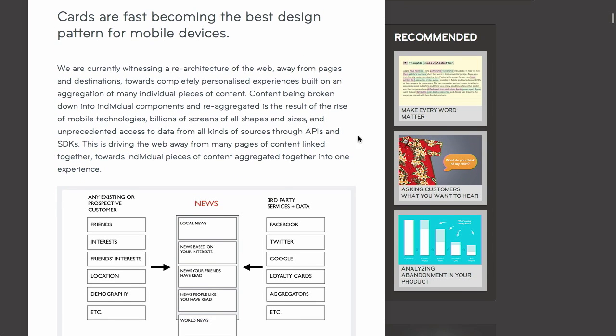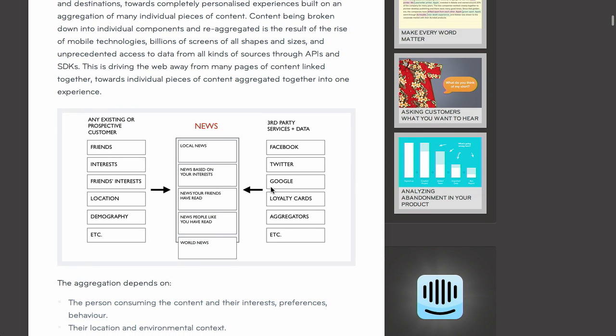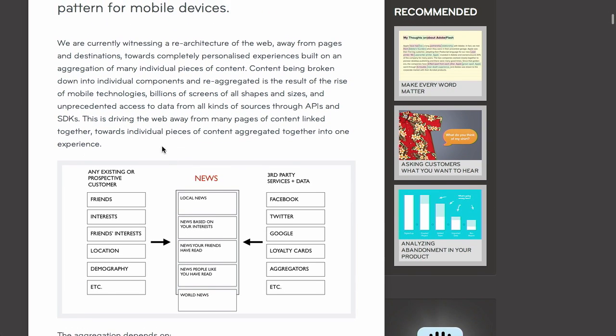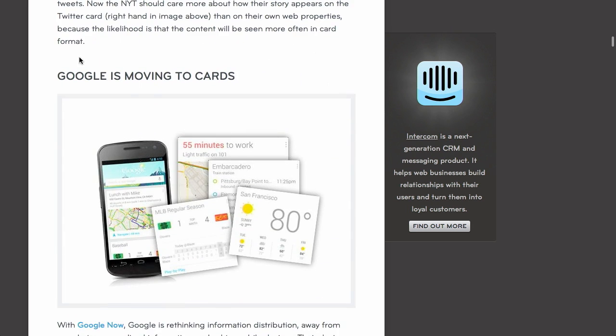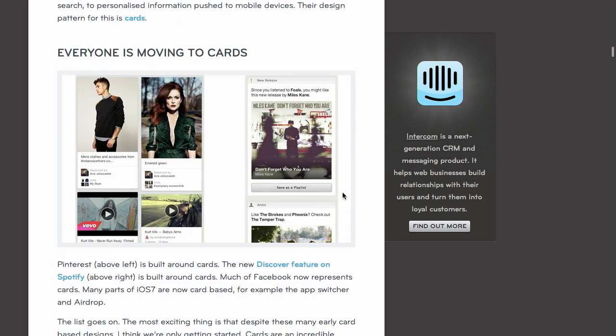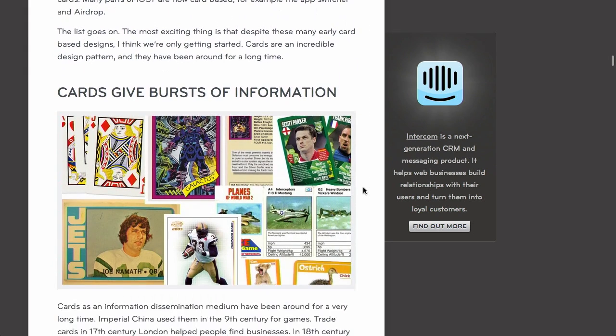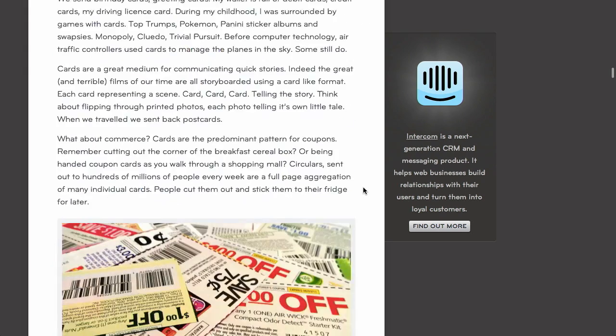They describe cards as basically a way to segment content from third-party services and just kind of aggregate it into a single feed. They're saying that Twitter is moving to cards, Google's moving to cards, everyone's moving to cards. Basically, it's just a great way to give small pieces of information at a time and kind of aggregate them all together. It's just kind of like a design pattern.